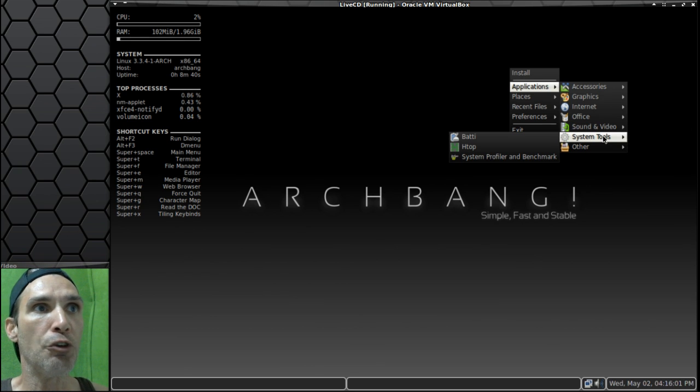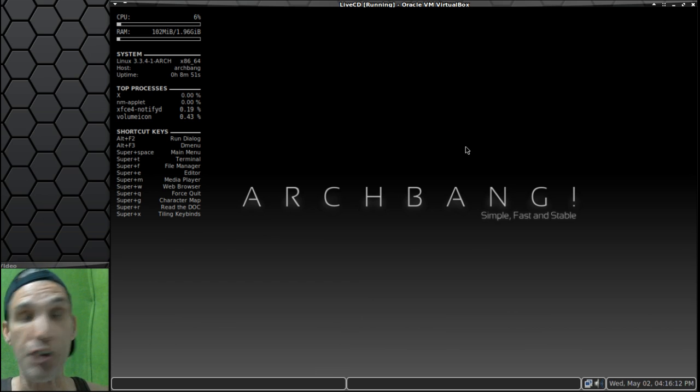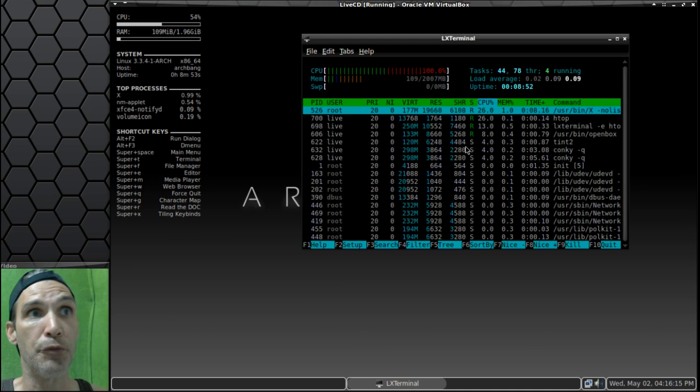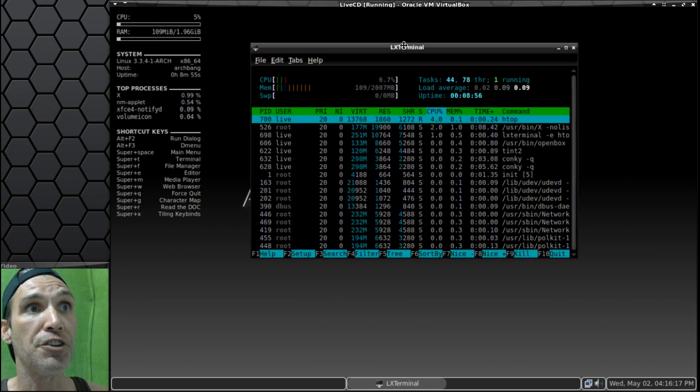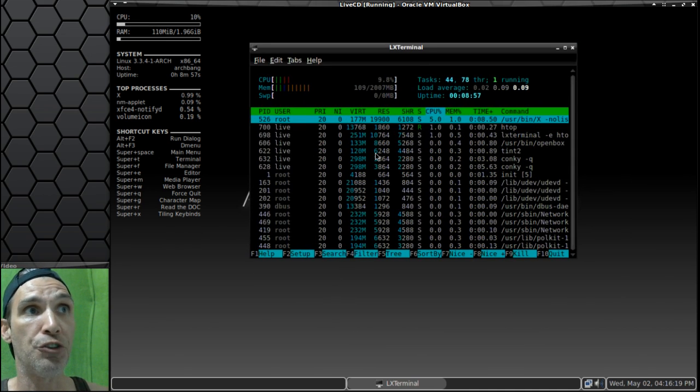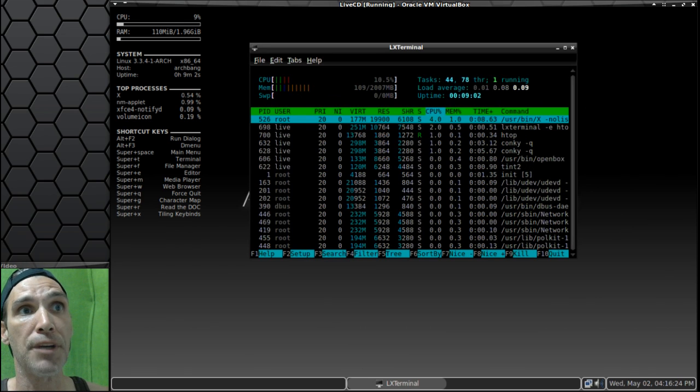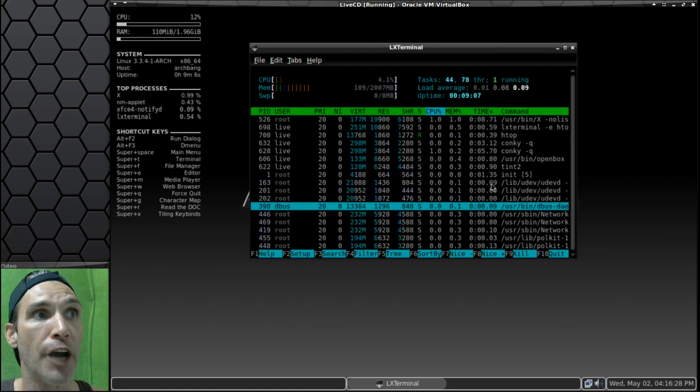In system tools, you get Batti, and then you also get htop, which is probably, bar none, the best system monitor. And this actually runs in a terminal. Let me show this to you in case you've never seen this before. Here it is. This pretty much tells you what resources you have running, how much CPU, how much memory, and how much swap is being used. And then pretty much you navigate by using your arrow keys.